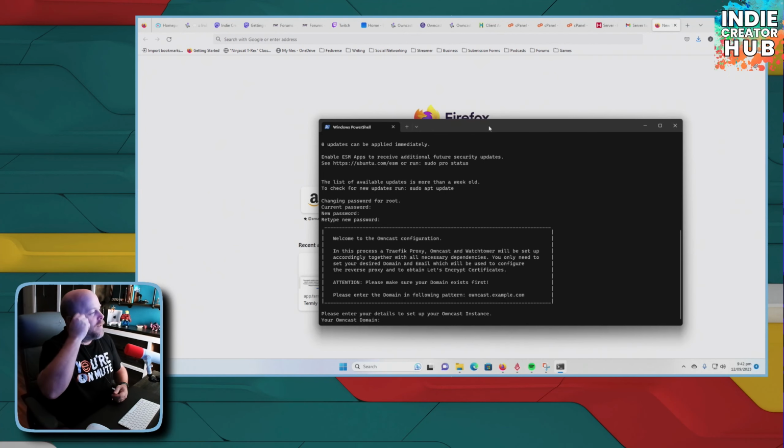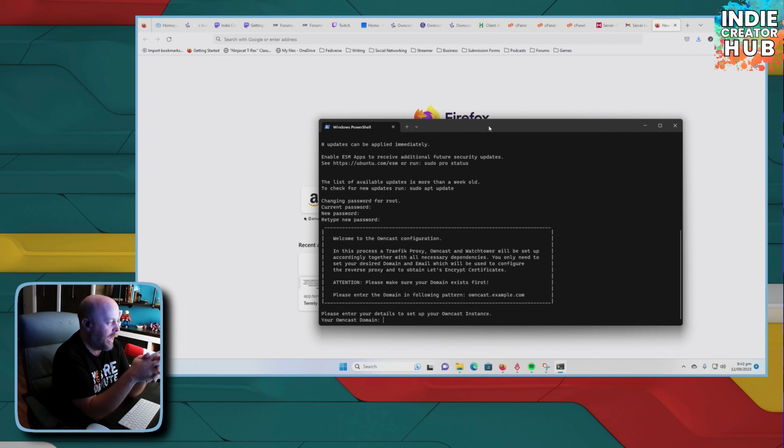All right, so this is what you're going to get after spinning up a new server with a one-click on Hetzner. You get this configuration, the Owncast configuration. In this process, a Traefik proxy, hopefully I said that right, sorry, Gabe, Owncast and Watchtower will be set up accordingly together with all necessary dependencies. You will only need to set your desired domain and email, which will be used to configure the reverse proxy and to obtain Let's Encrypt certificates.